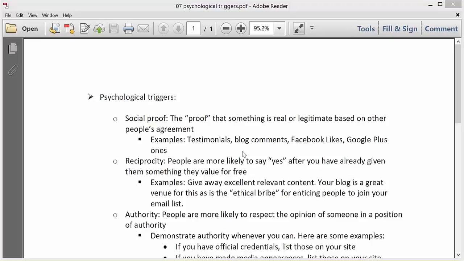So if you have a bunch of testimonials on your website, then that would be proof that what you're offering is for real or legitimate. If your Facebook fan page has a bunch of likes on it, then that would be an indication that you are the real deal. Next trigger is reciprocity, and people are more likely to say yes after you have already given them something they value for free.